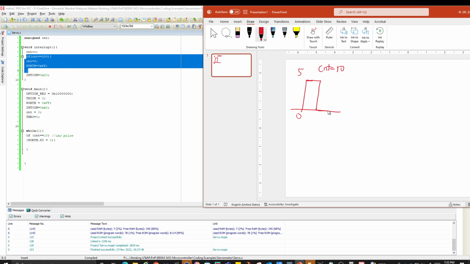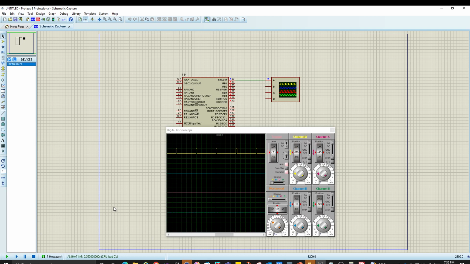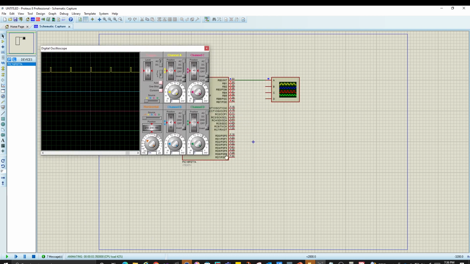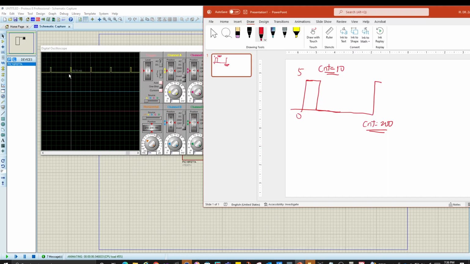So it means that after a while it is going to pull up the signal again, and this is where the count is equivalent to 200. This is 10. So if you run this code continuously in while 1, you can see here the value is going to be like this. Here I'll show you just now, it will be like this.